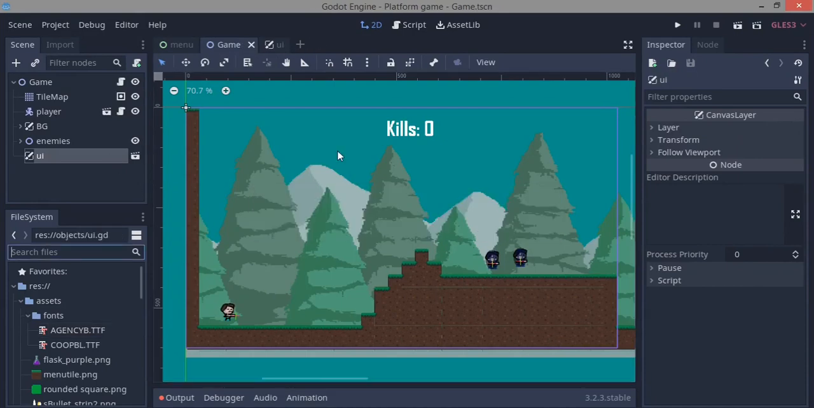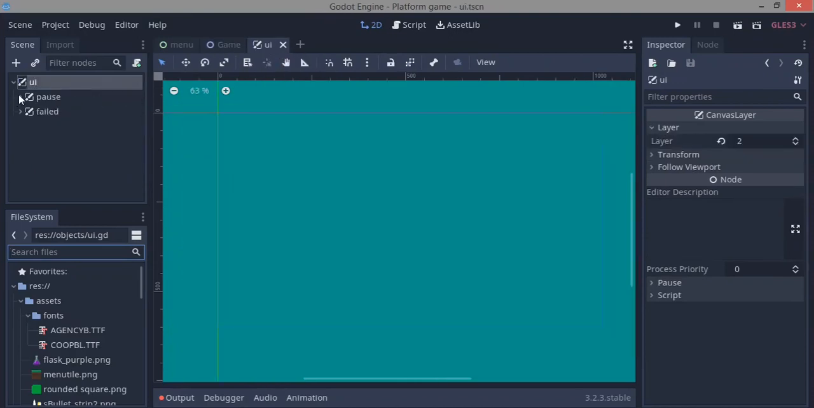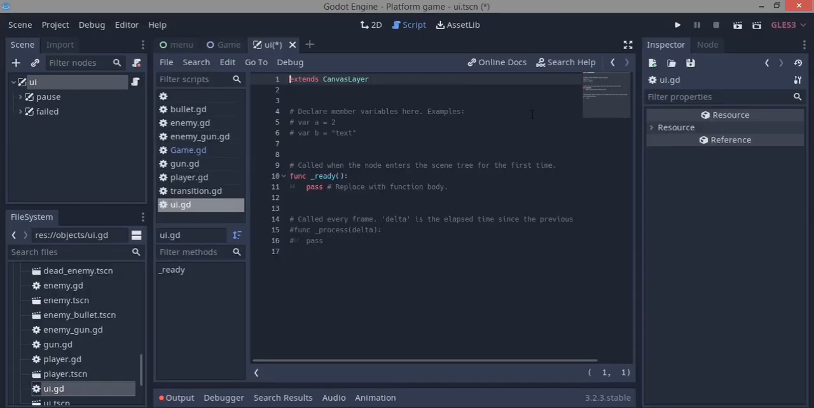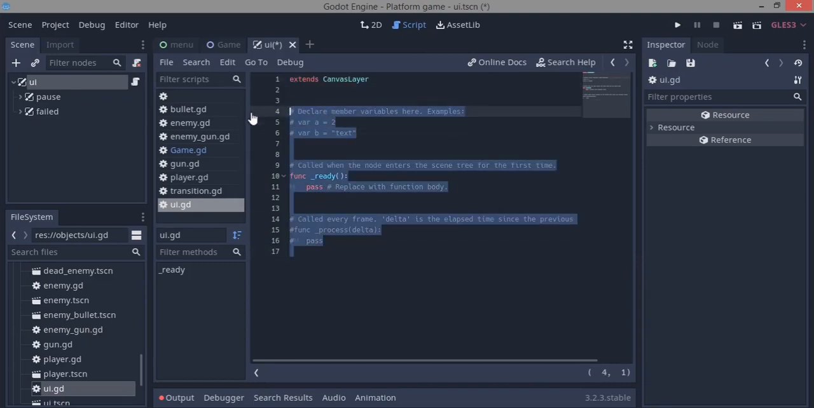So in my game, I want a situation whereby when I press the spacebar key, it's going to pause the screen and show this pause stuff. Then to unpause it, I just use my pause continue screen and do that. So what I'm going to do is go to the UI scene, create a new script, UI.gd in objects. Yes, and I want to use the unhandled input key event.